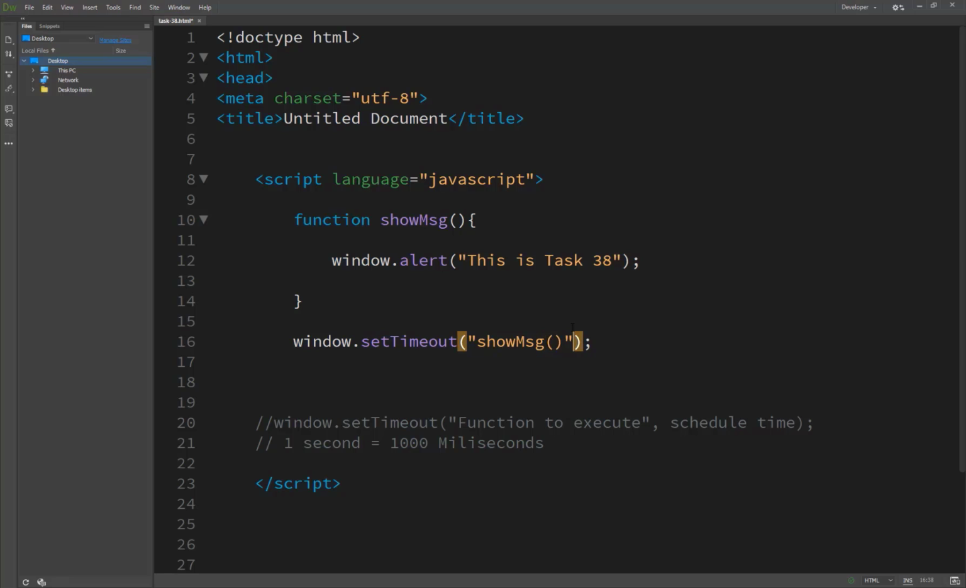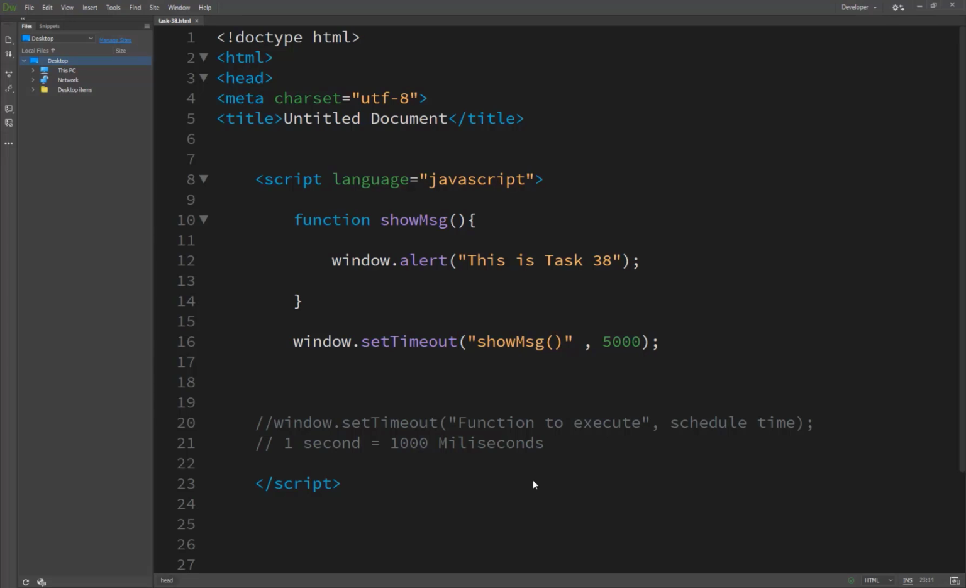And the other thing is that, separated by a comma, we give the time, 5000 milliseconds, which is equal to 5 seconds basically. So here we go, taking our results and waiting for the 5 seconds. 1, 2, 3, 4 and 5, and you see that the message function executes automatically after some time. So our task number 38 is complete.